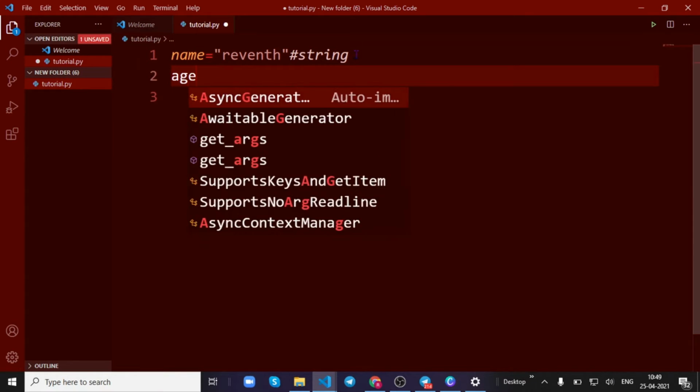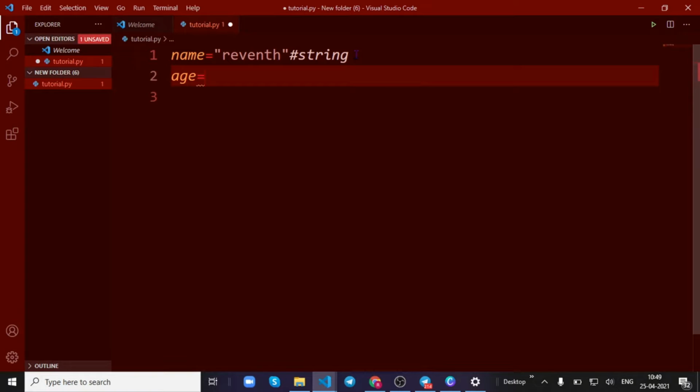Next we'll give an age variable. Now this one here is called an integer. In maths you have studied that integers are non-decimal numbers, and can be negative numbers and positive numbers. These are integers. Even minus 12 is an integer.